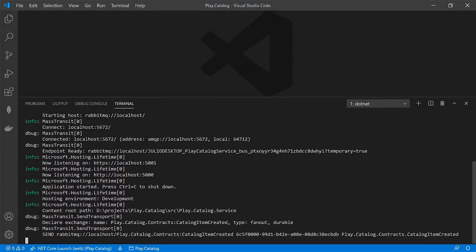And so if you want to see how this looks like in RabbitMQ, actually, we can go ahead and check out the RabbitMQ portal. So let's open that portal now.